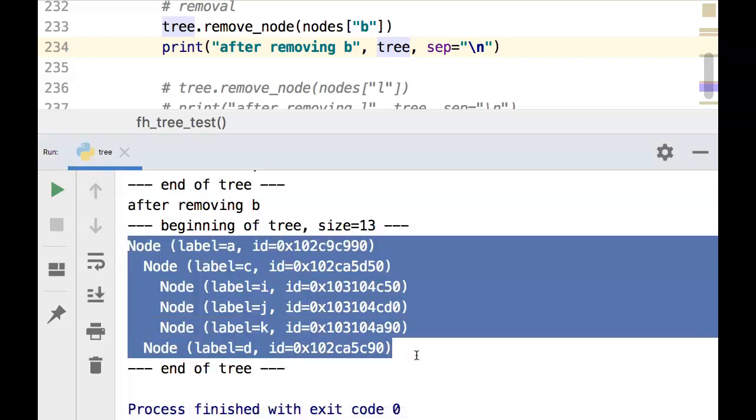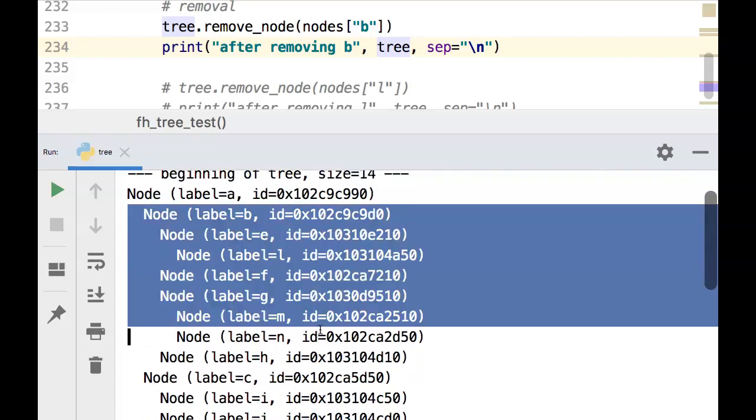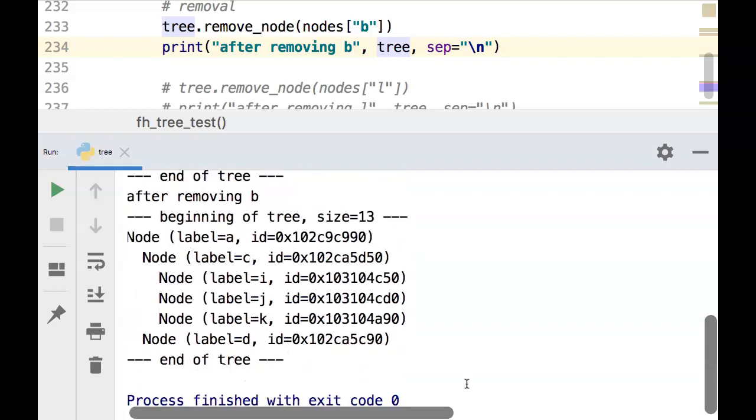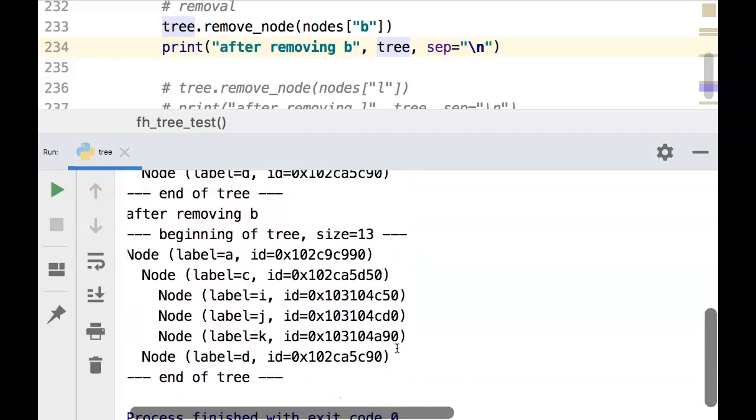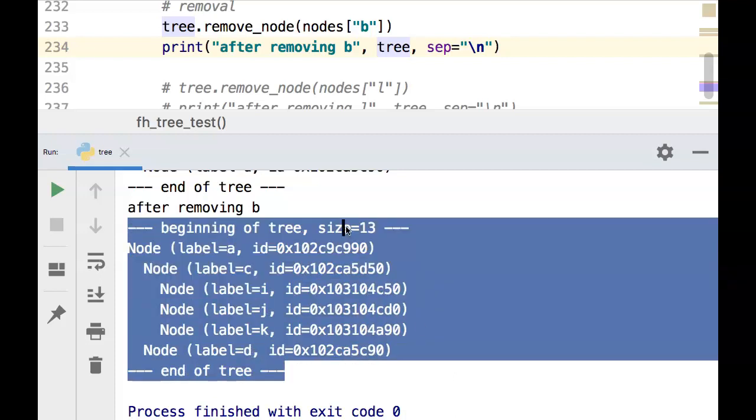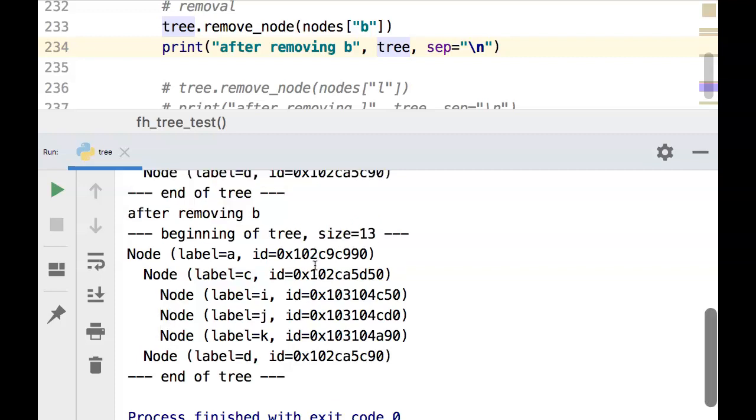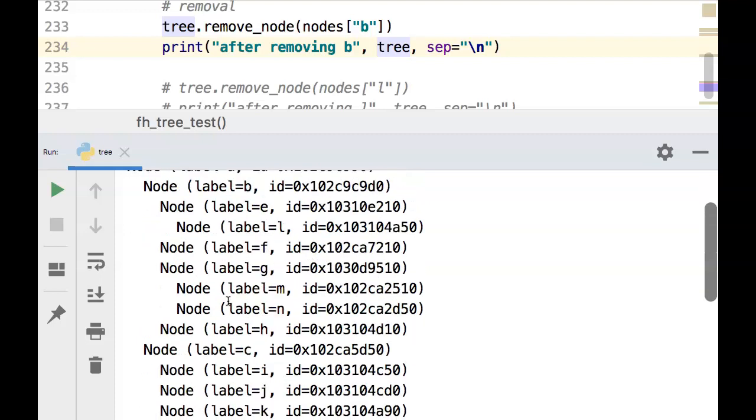And it looks good that the subtree that starts at B, this whole subtree here, is no longer in the tree, right? So we actually got that part right. But do you notice anything that's still not quite right with this tree? Well, look at the size here. The size is 13, but that's obviously not right. We do not have 13 nodes in the tree after the whole subtree at B has been removed.